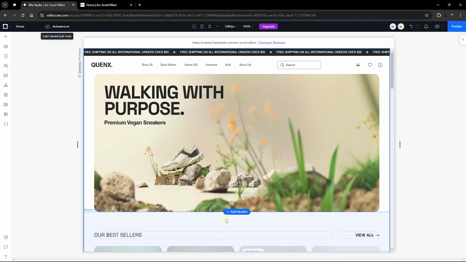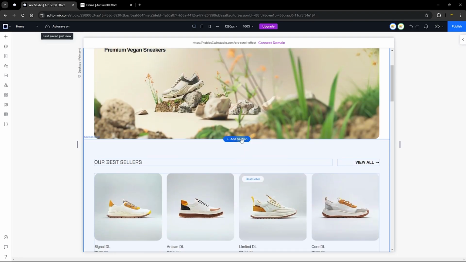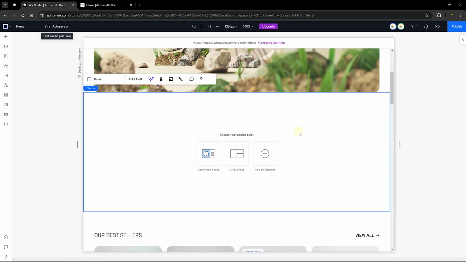Now let's jump right in. Great, so this is the page where I'm going to be adding this scroll effect to, but first of all I'm going to go ahead and create a section. So over here, just at the top of my hero section, I'm going to go ahead and add an empty section, and this is where I'm going to be adding my containers with the arc scroll effect.